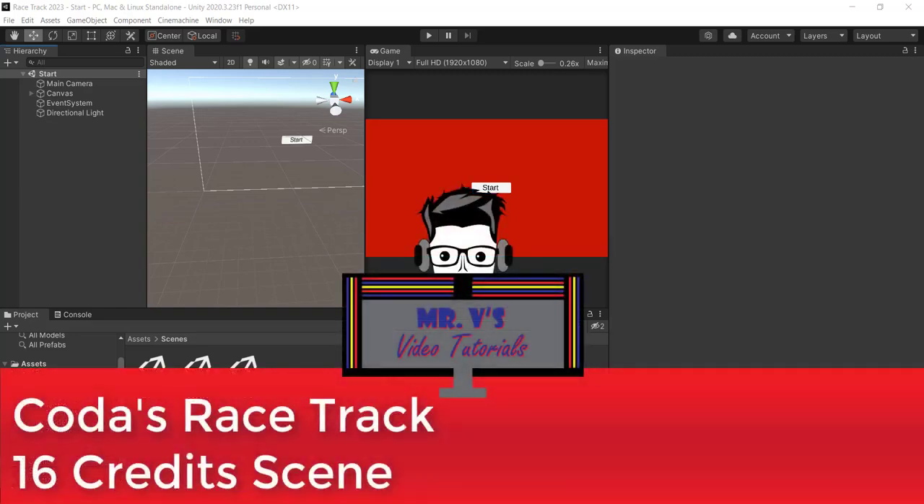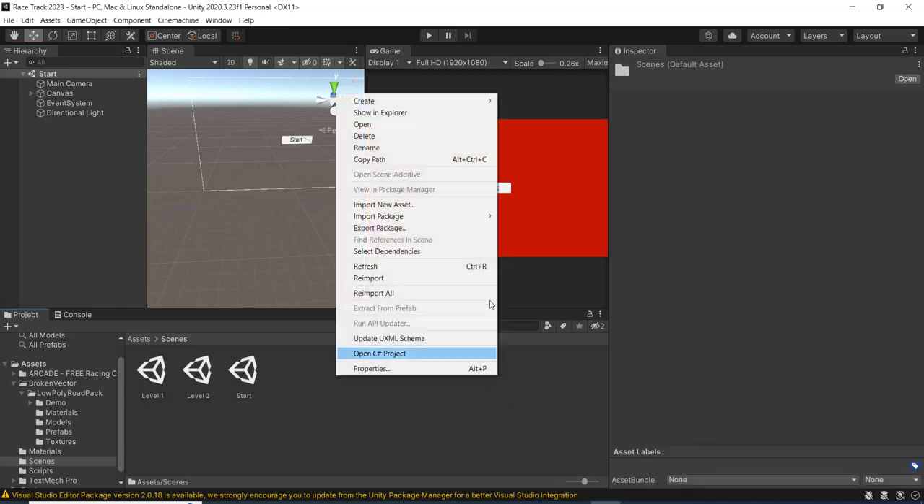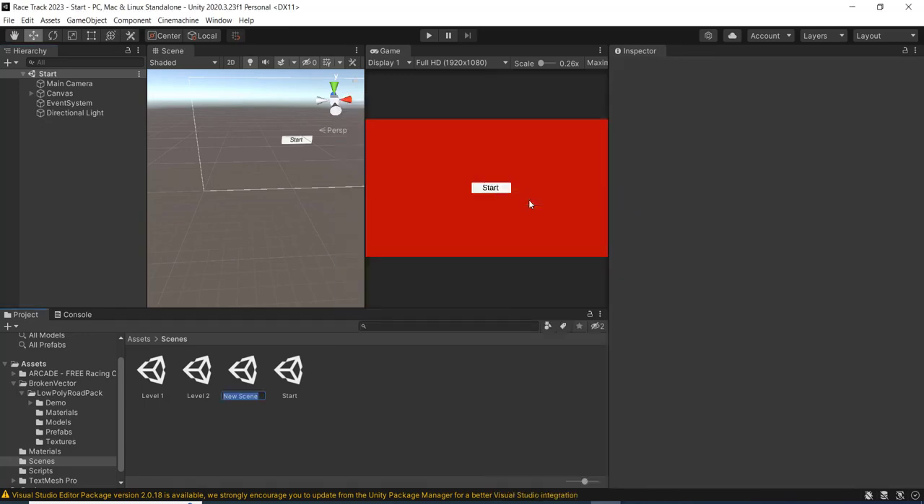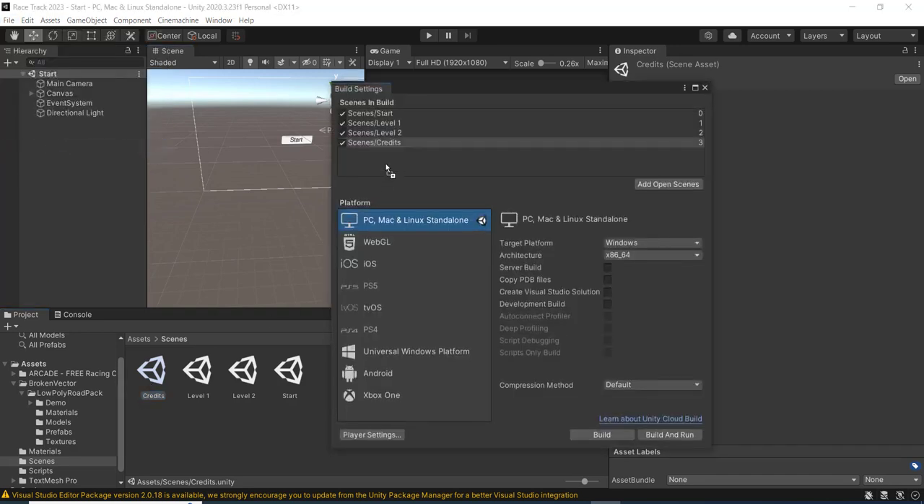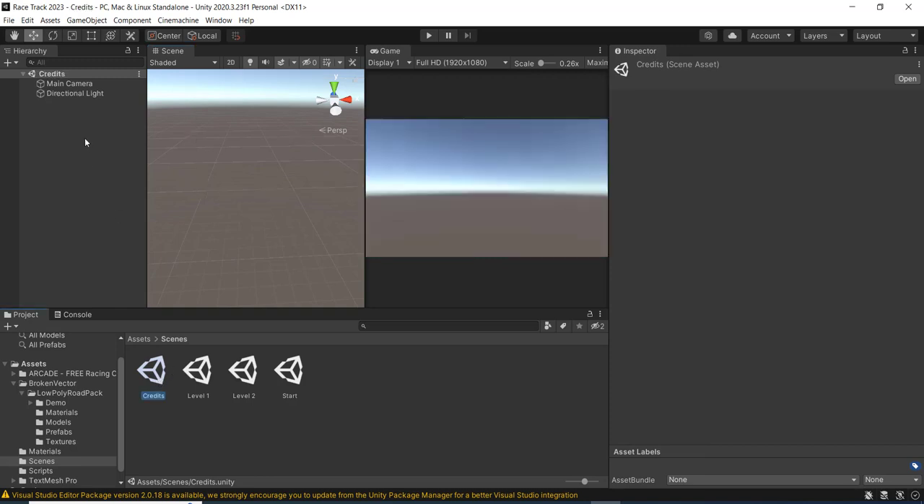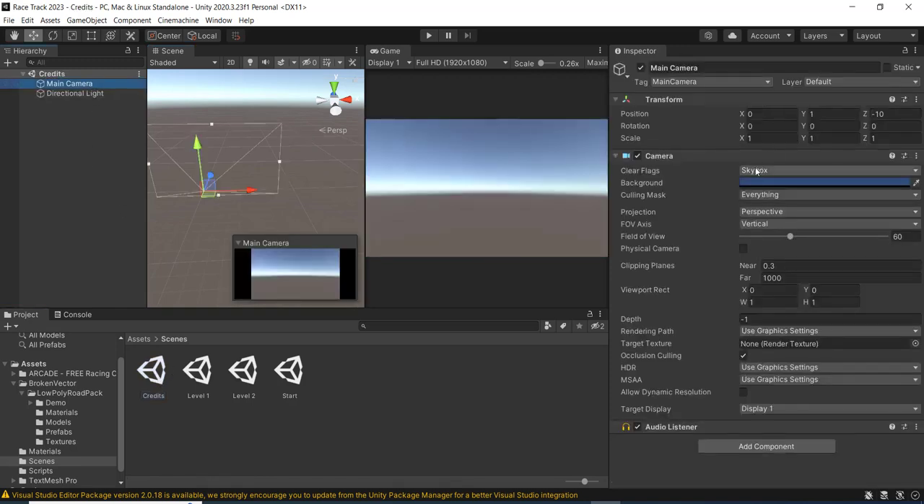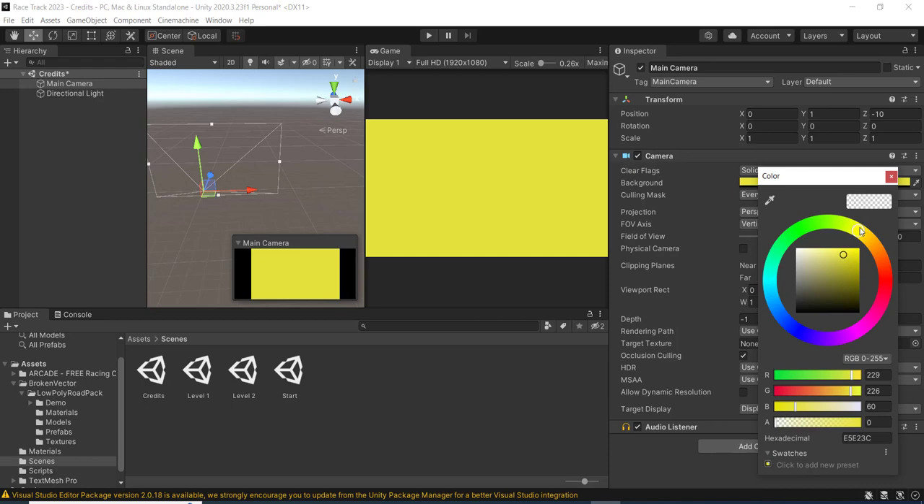This is the credits menu video, so we're going to start by creating the credits scene. So create a new scene, and we're going to call it credits. We're going to go into the build settings and add it at the very bottom. And now we can open it up. We're going to change the main camera again, set the clear flags to solid color, and the background, I'm going to choose a nice yellow.